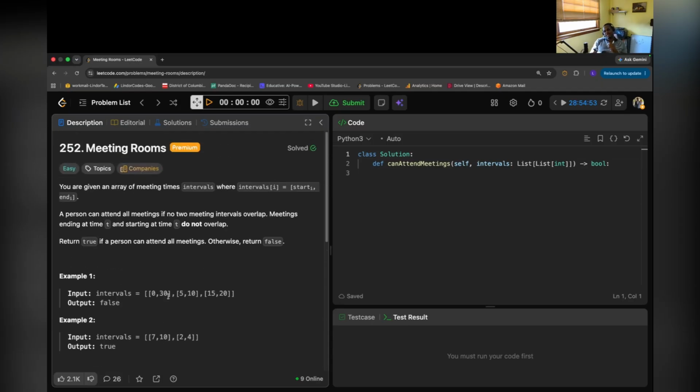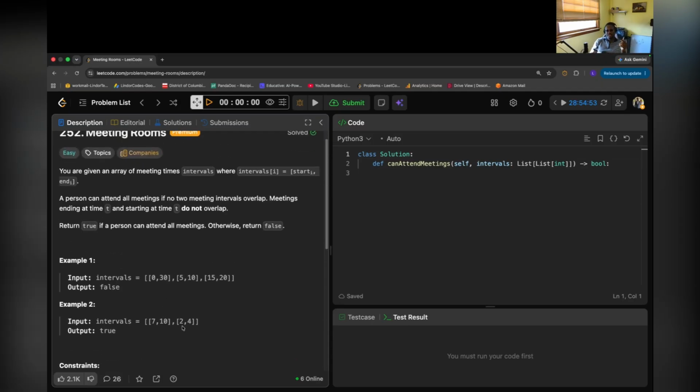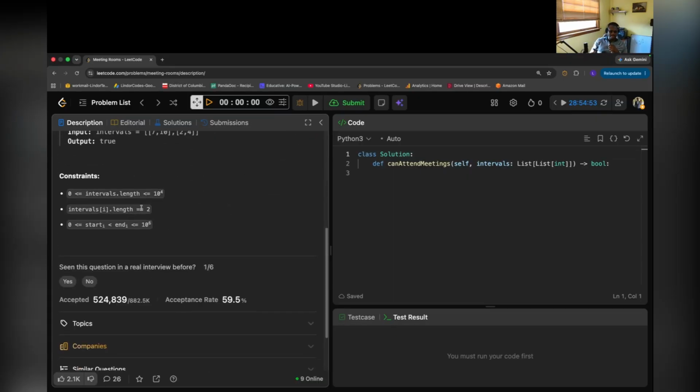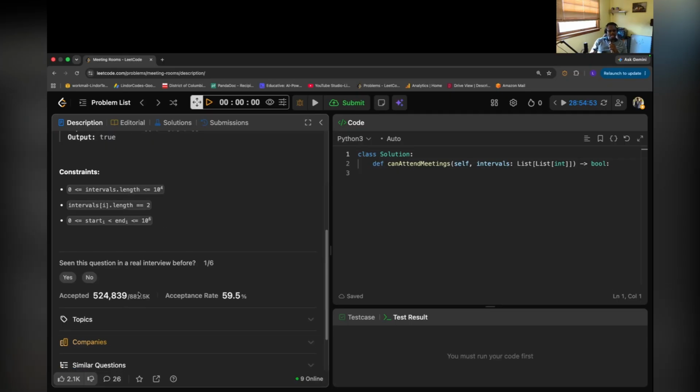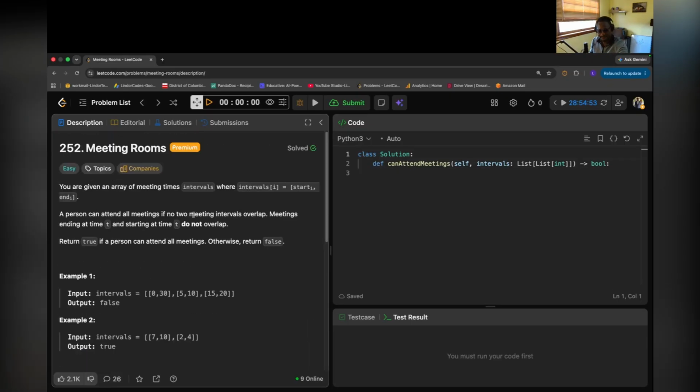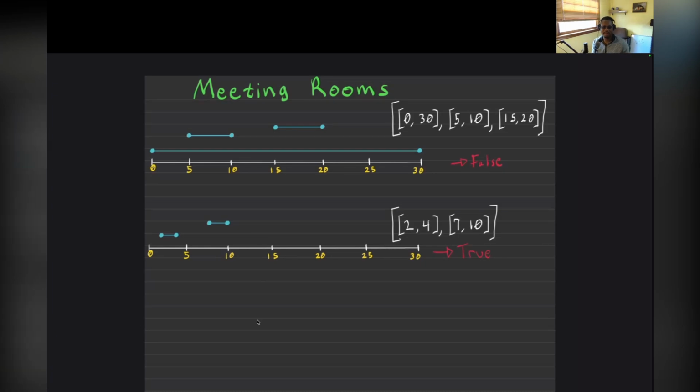And the most important thing you have to do with this approach is sort the given input, right? So 2, 4 should come before 7, 10, and then we go on to our algorithm. The constraints here: the size of intervals can be 0, so that's an edge case. And let's go to the drawing board so we can discuss more how we're going to approach this.